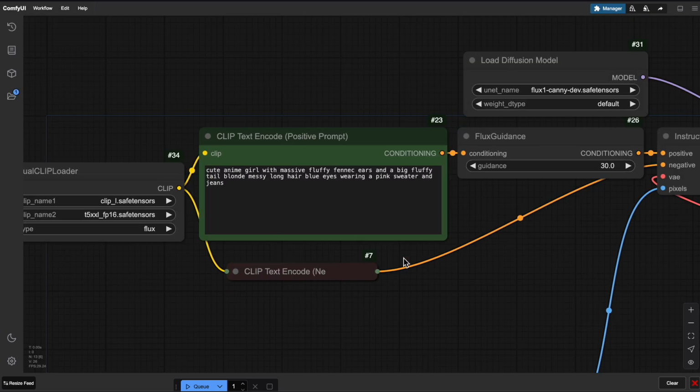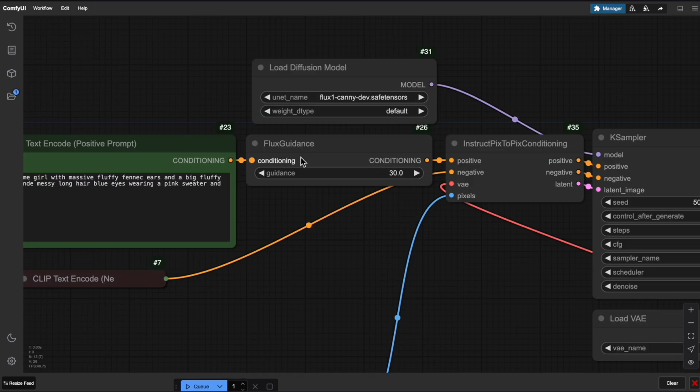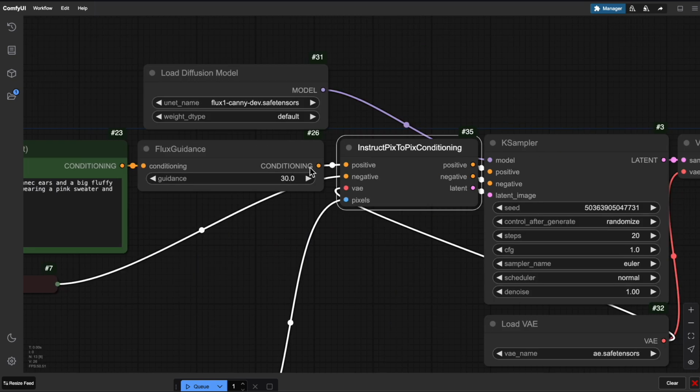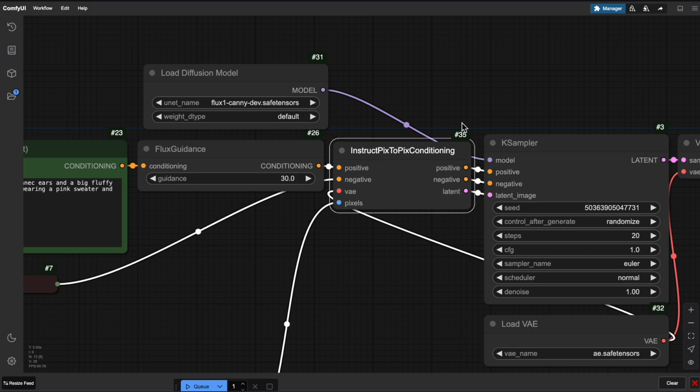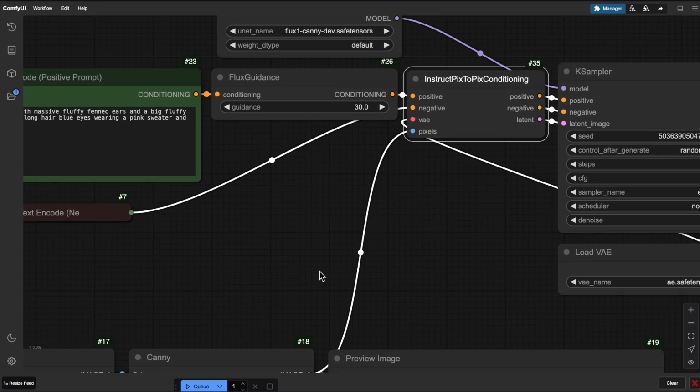The clip feeds into your prompts, your positive one feeds into Flux guidance. And instead of having the usual 3.5, this time it's set to 30. And again, we can use this to adjust the intensity of the Flux Canny. Then we're feeding the conditioning into an instruct pix-to-pix conditioning, which if we remember earlier, we had a similar node for inpainting. Into this instruct pix-to-pix, we feed in the Canny.